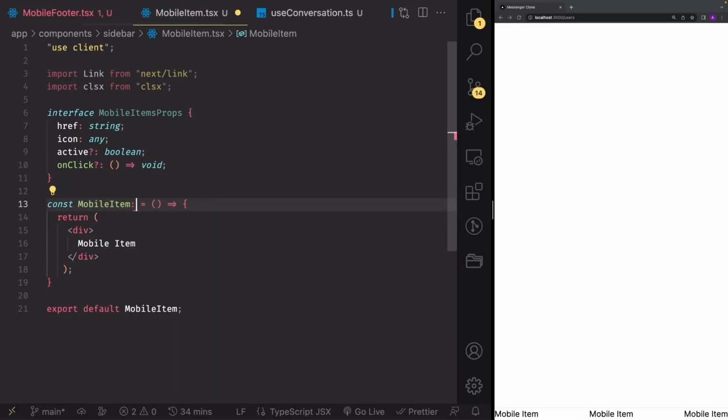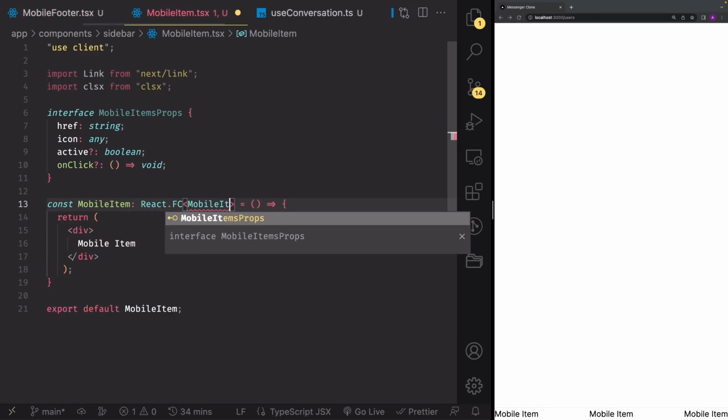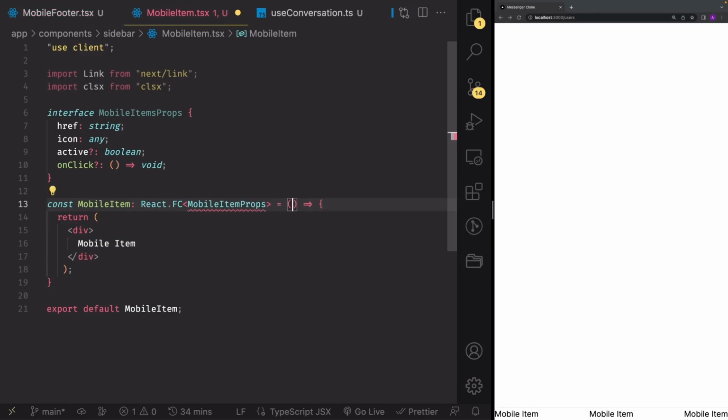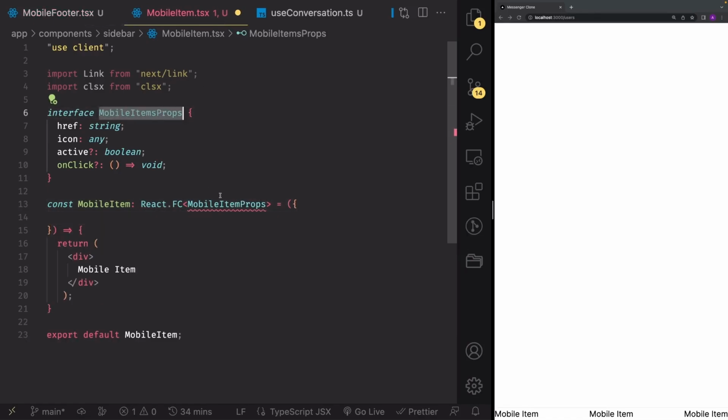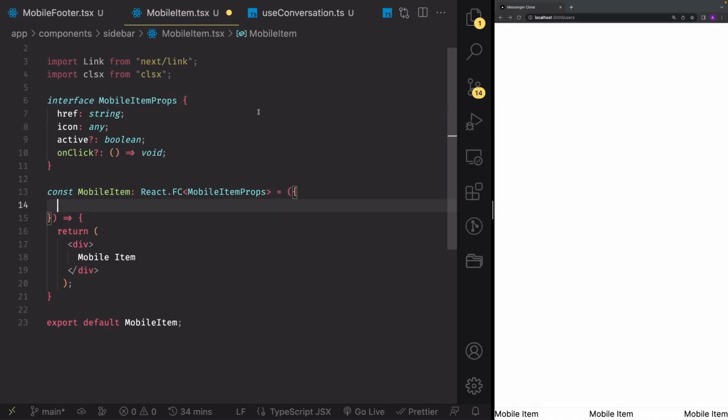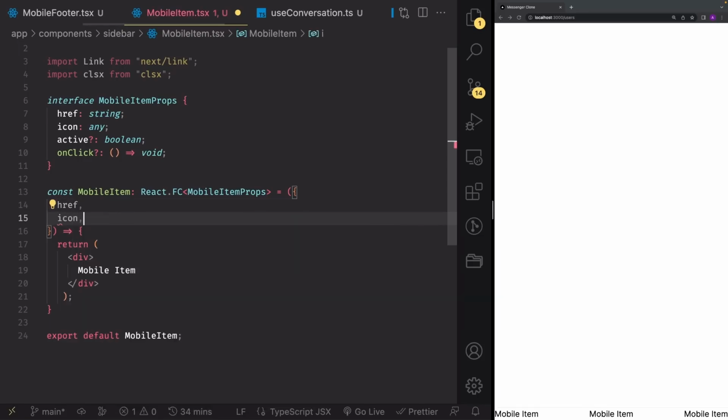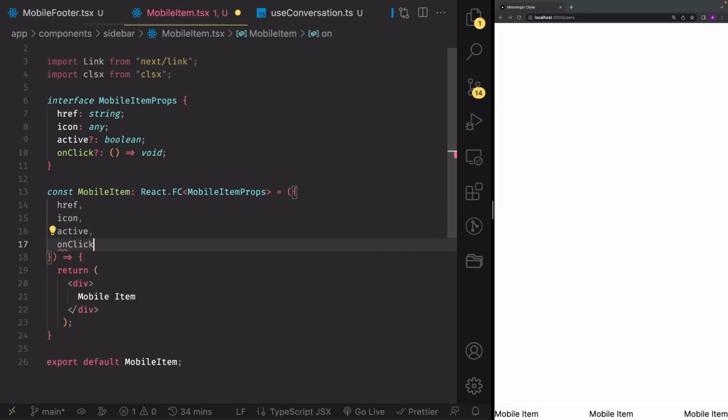So react-fc, mobile item props. Great. Okay, make sure you do not misspell it. Oh, I said mobile items, so the correct is mobile item, a singular item like that. So mobile item props and mobile item props here. Now let's just extract all of this. So href, icon, active, and onClick.